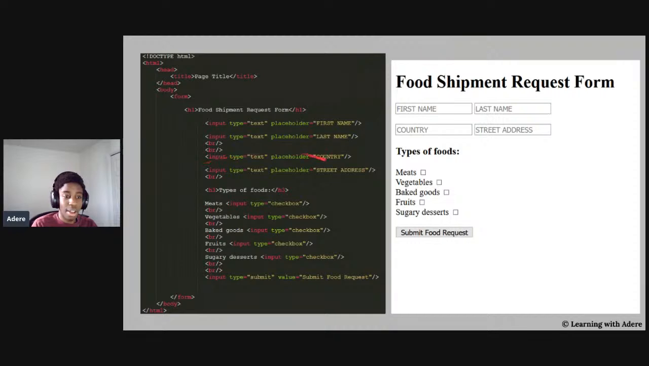But yeah, then we have a placeholder for country, just pure text again. And we have another placeholder for street address, and it's just a line break again. So after all of that, that's the four things you see here. We have another heading 3, and it's types of foods. In this case, it's just a bunch of checkboxes, and we can checkbox what we'd like to order, and then we can press the button at the end to submit it.